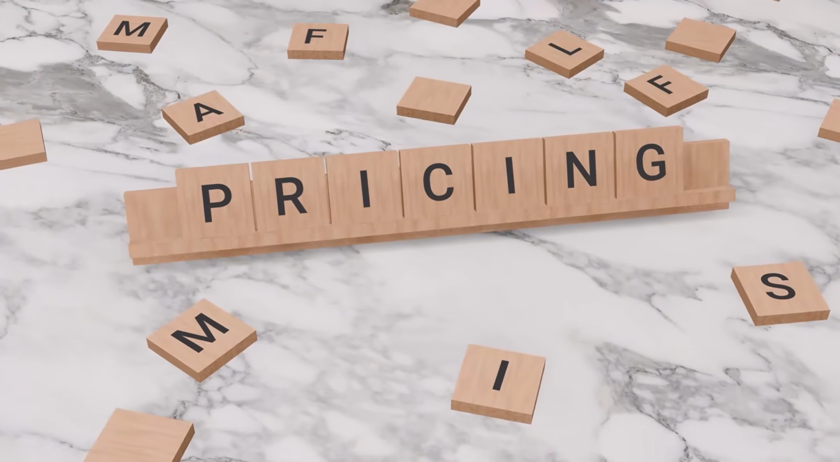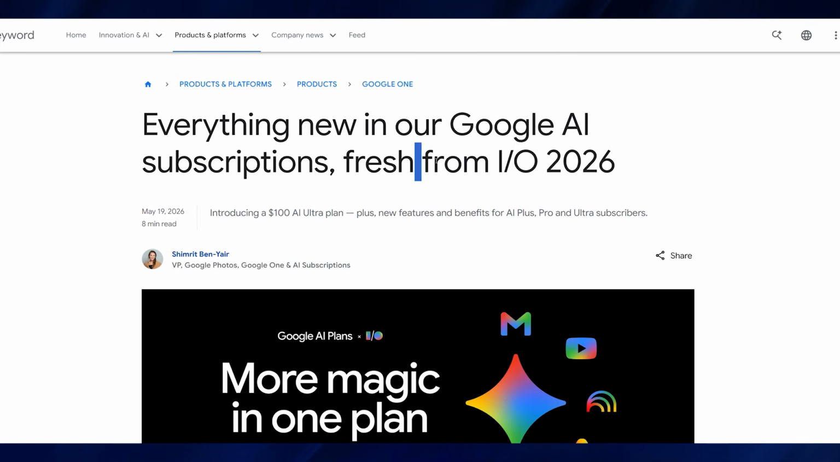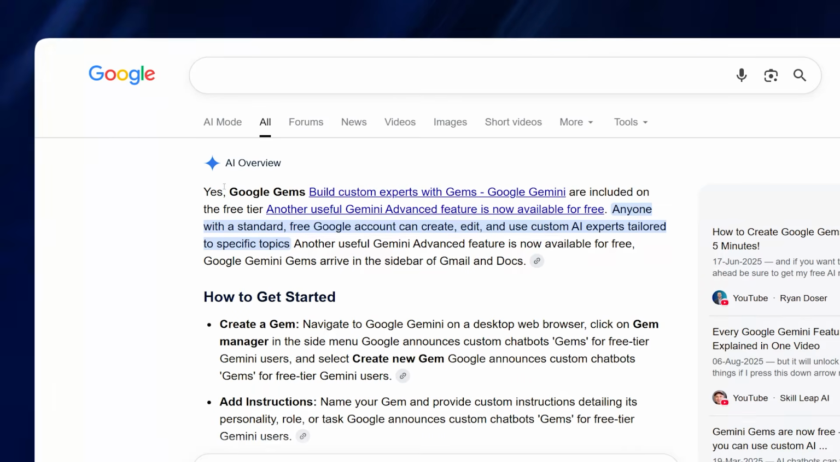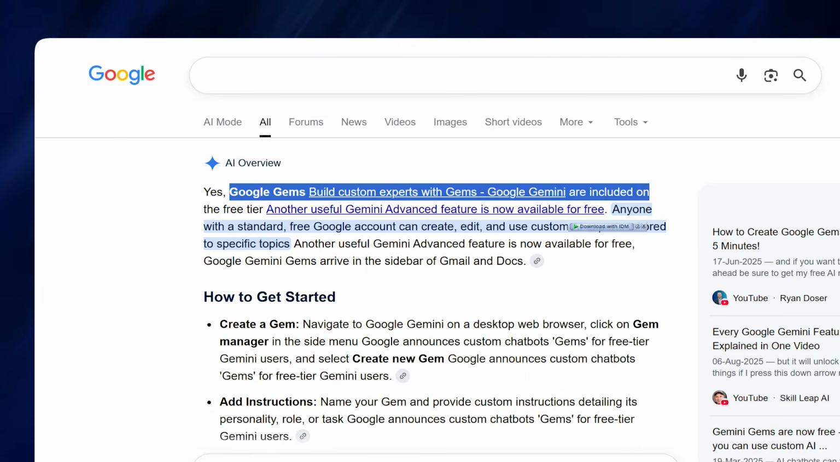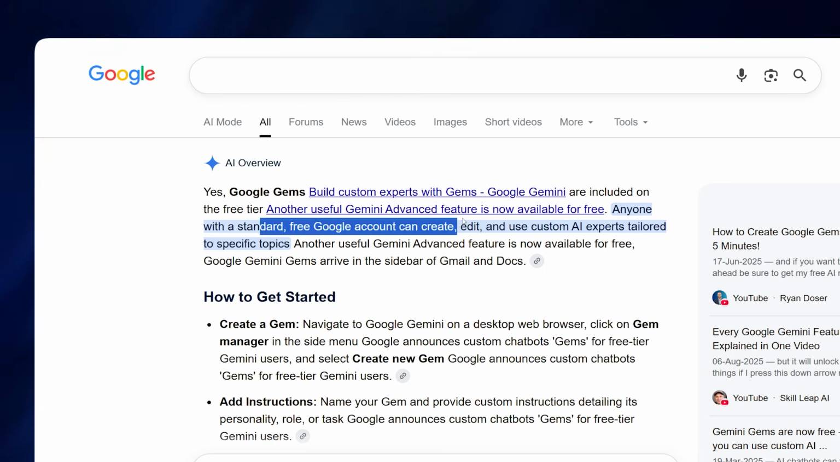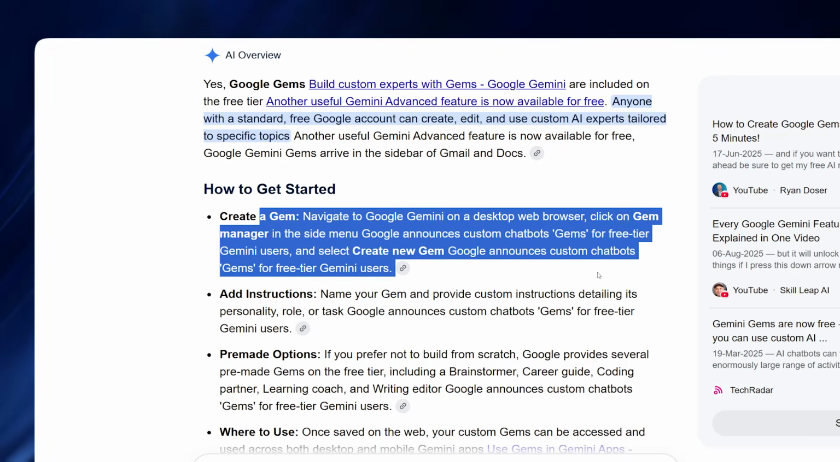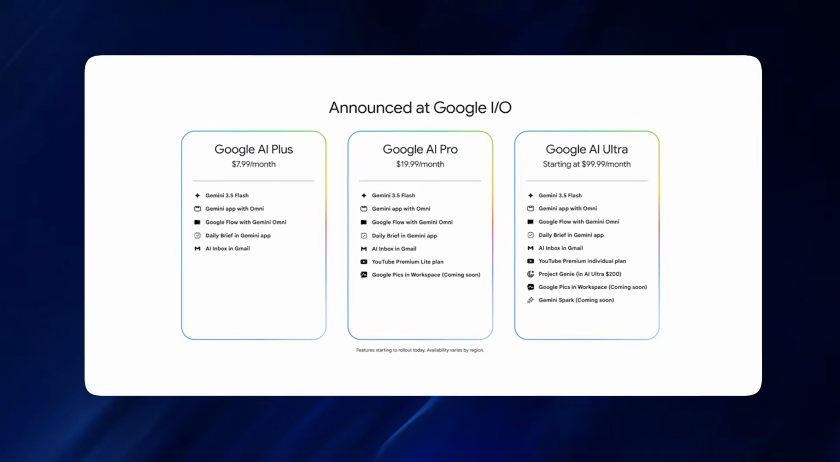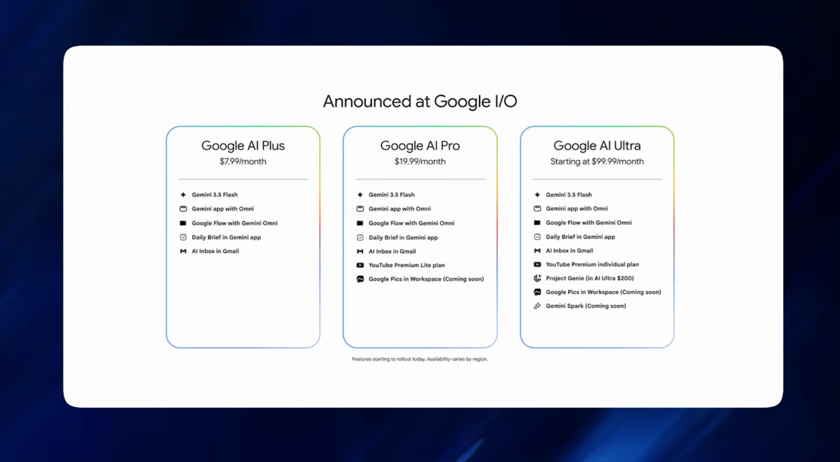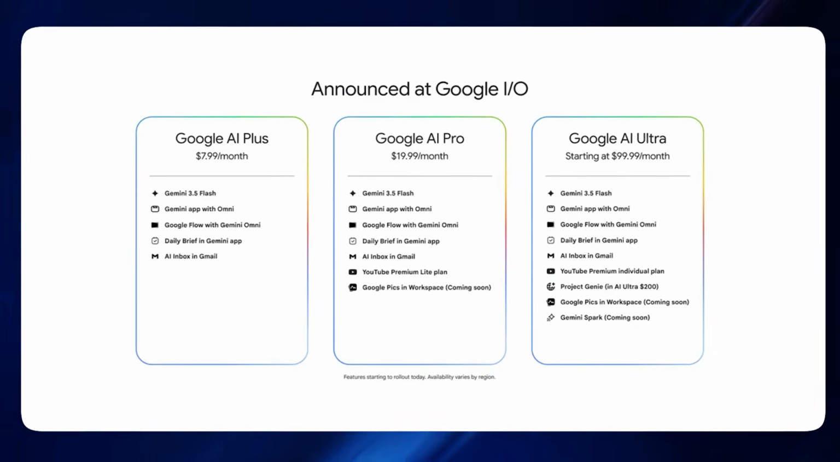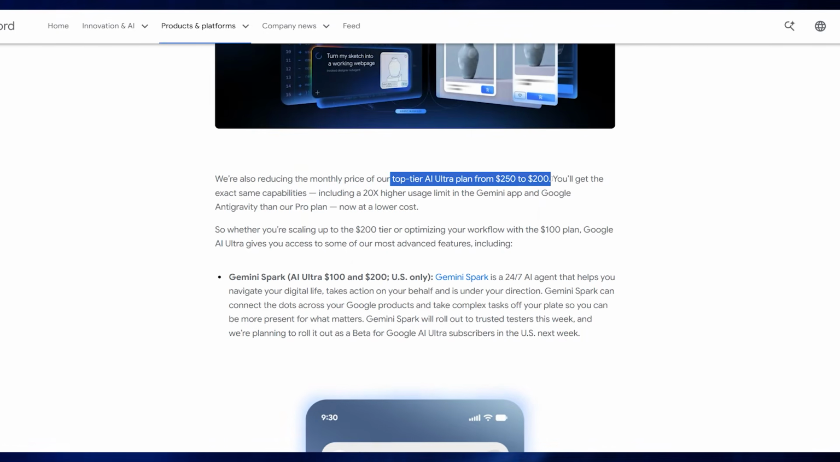What's actually true now? Pricing is where I have to actively correct the record, because almost every article still floating around is quoting numbers Google blew up at I/O 2026. So here's the current state, verified. Gems are included on the free tier. Anyone with a free Google account can create and use them, which quietly undercuts ChatGPT, where building custom GPTs needs a paid plan. Above free, AI Plus is now $7.99 a month. AI Pro is $19.99, and AI Ultra starts at $99.99, with a higher $200 tier for heavy users.